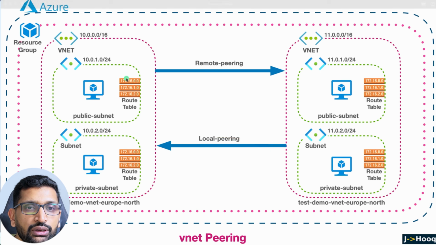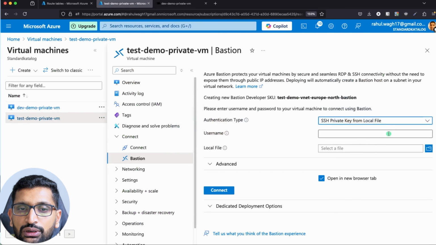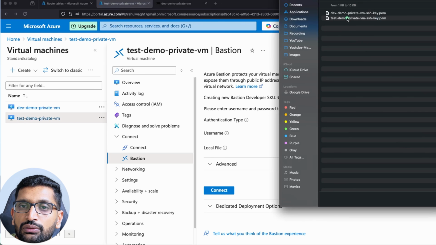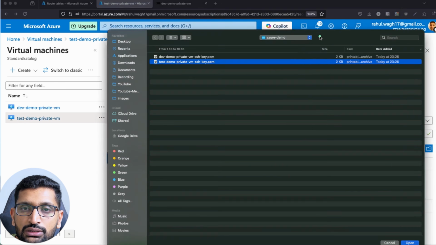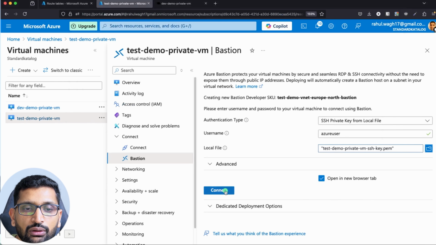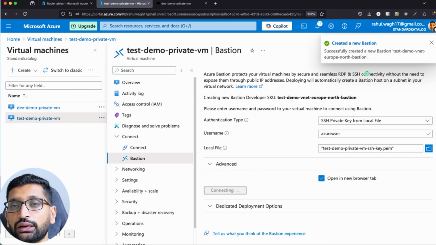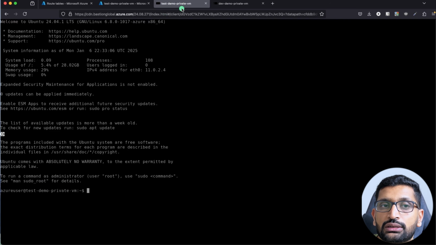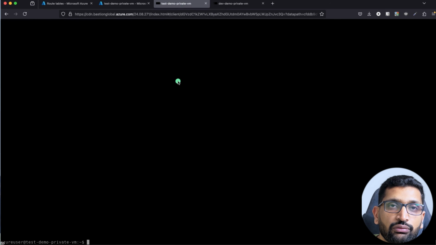Okay. So here I'm going to connect to this particular virtual machine in the test demo VNet. The username is Azure user. Select the key, which is this one. I'll drag it over here. Click open, click on connect over here. It is creating a connection, and we are able to access our test demo virtual machine.